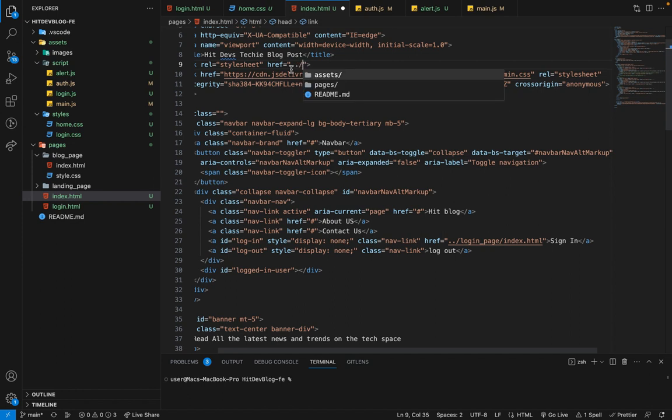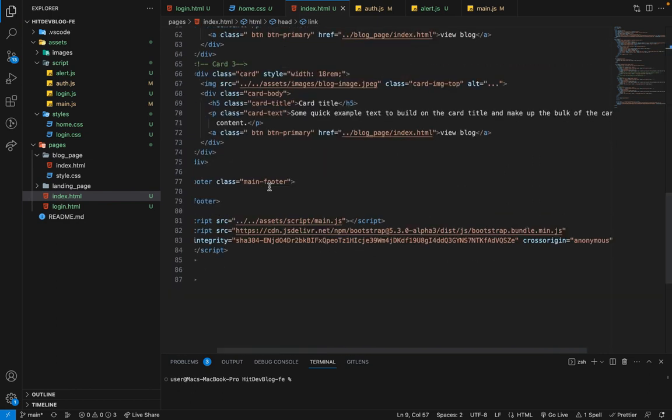So let's jump a step: assets, styles, home.css. Alright. And then okay, I think we imported these correctly.